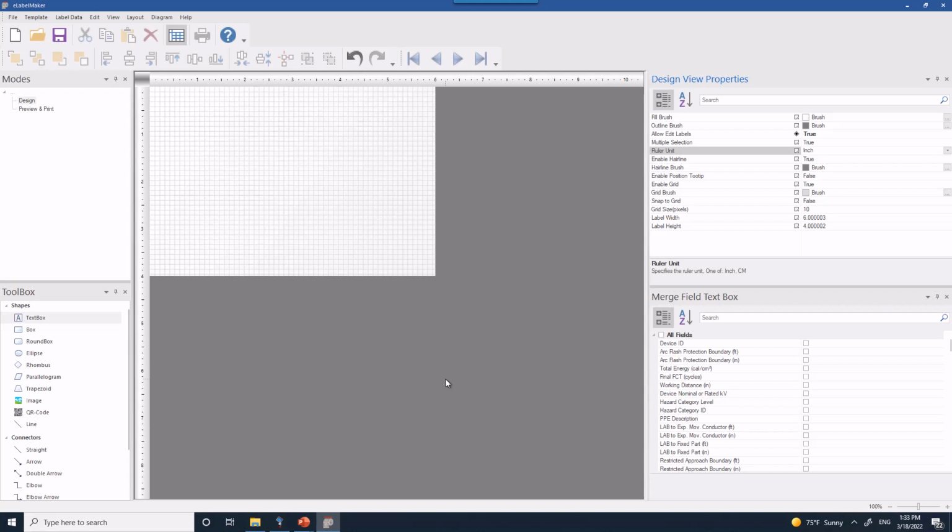The next thing that we can do here is start adding the corresponding merge fields and the text that is required. For example, if you would like to have a text over here, you could simply call it ArcFlash hazard present, appropriate PPE required.